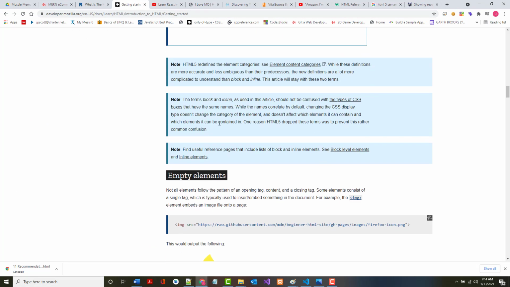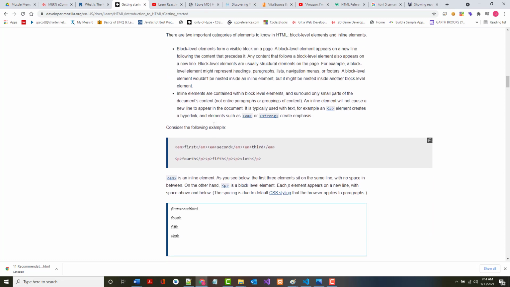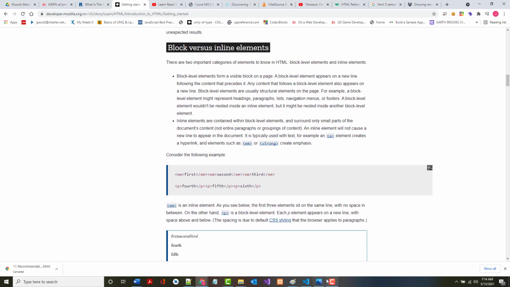Now the next thing that's discussed in here, let's just jump into this real quick before we finish up this lesson. We still have a few minutes. Are block elements versus inline elements. Block elements are basically stronger, so to speak, than inline elements. Block elements stand on their own. Typically, inline elements are contained inside of block level elements.